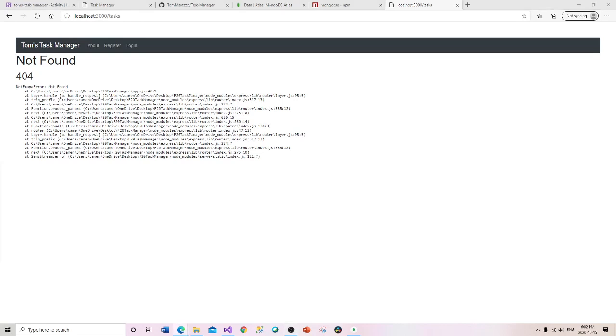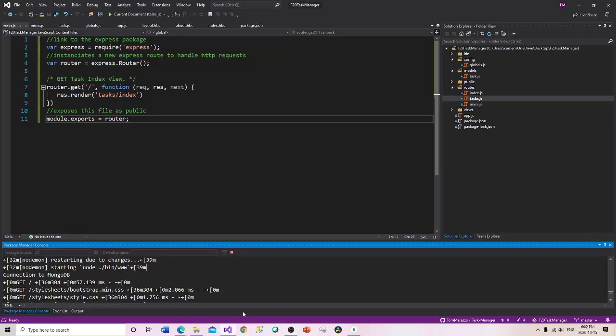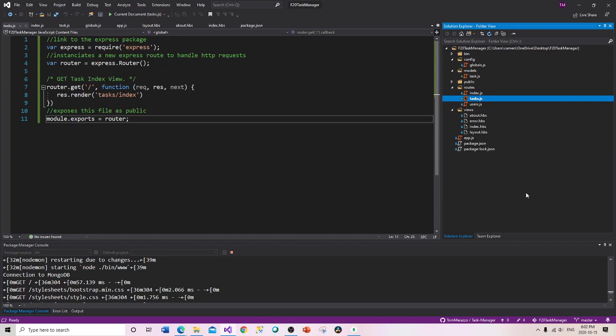So clearly I can't do this for the simple reason that there's no view for tasks. Okay, so everything here is okay, but it's giving me the 404 because there is no view yet. So we're going to have to start thinking about what we want to do for our views.